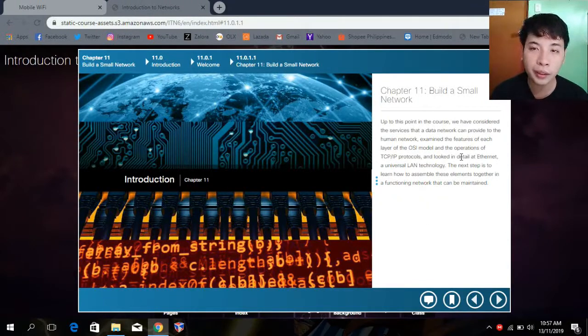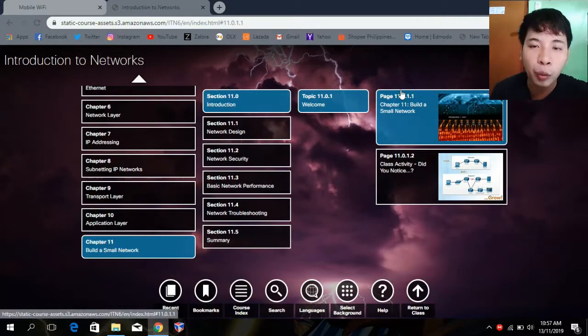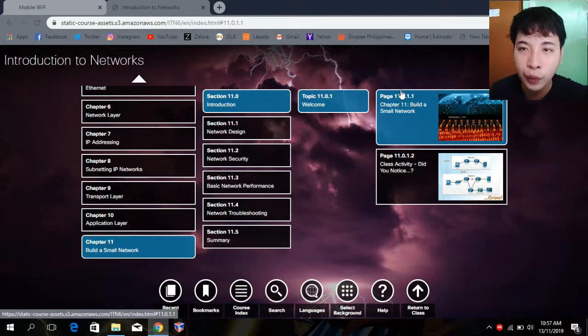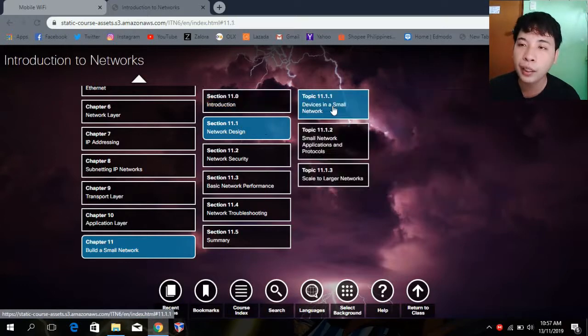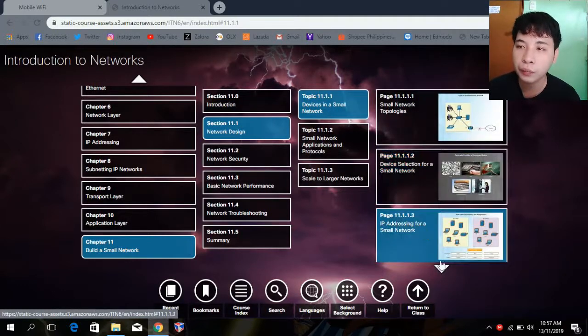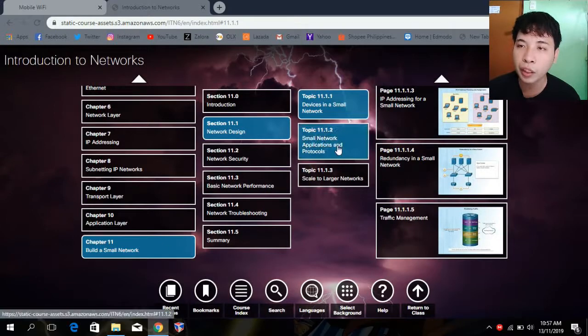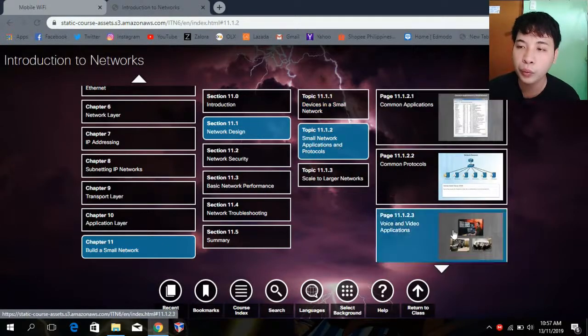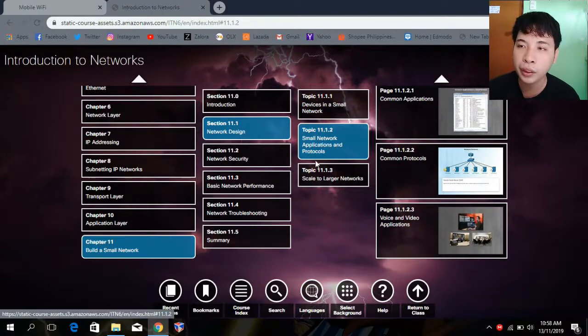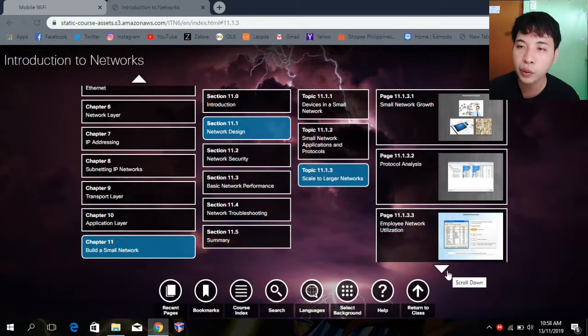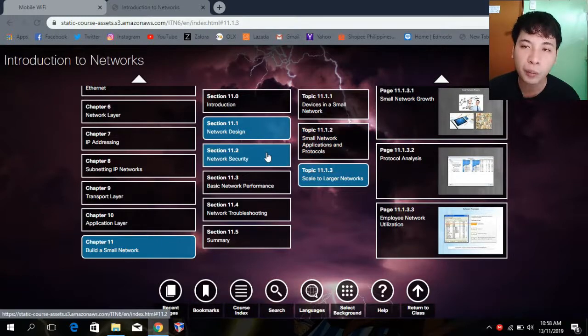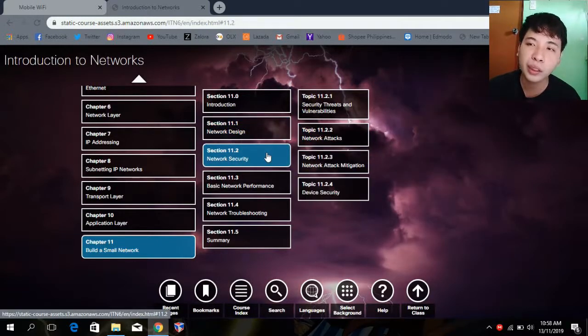Okay, so we are done reading the introduction of this chapter. So we need to find the activity here and we will answer it immediately. Okay, we go to section 11.1, which is the network design, and find an activity here. Okay, there's no activity in 11.1.2. There's no activity here. Then there's no activity here. So we go to section 11.2, which is the network security. Then go to 11.2.1, which is the security threats and vulnerabilities.